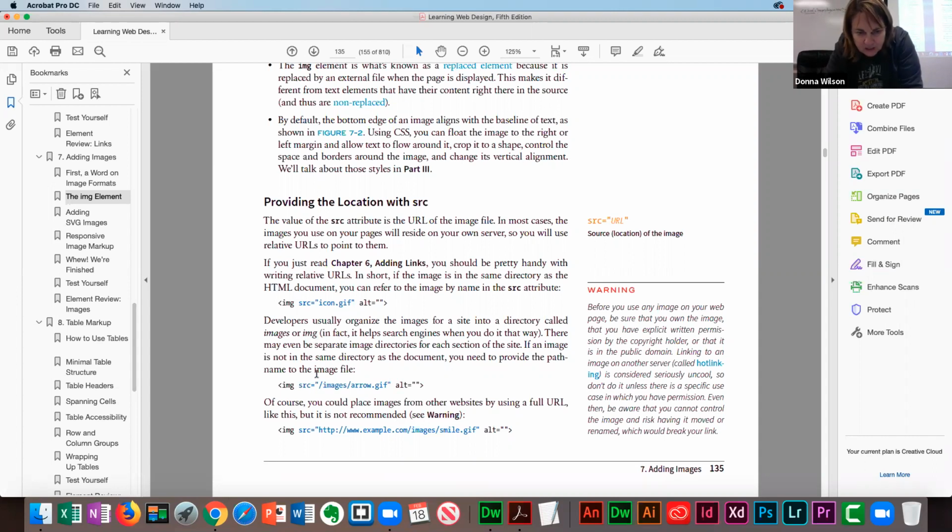But if an image is not in the same directory as the document, you need to provide the path name to the image file. So it would look like this, just like when we had to go into examples to link to the instructions.html, right? So when a folder's closed, the document can't see it. And so you've got to open it by giving it the right path. And that's what that means right there, images, right here. Okay, so it's saying to get to arrow.gif, I'm going to have to open this folder images to get into it.